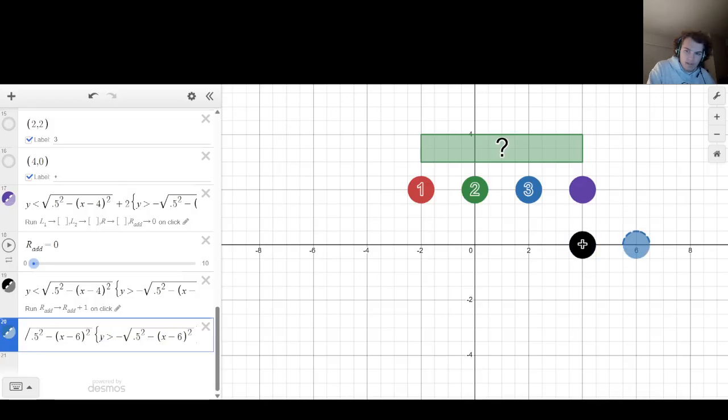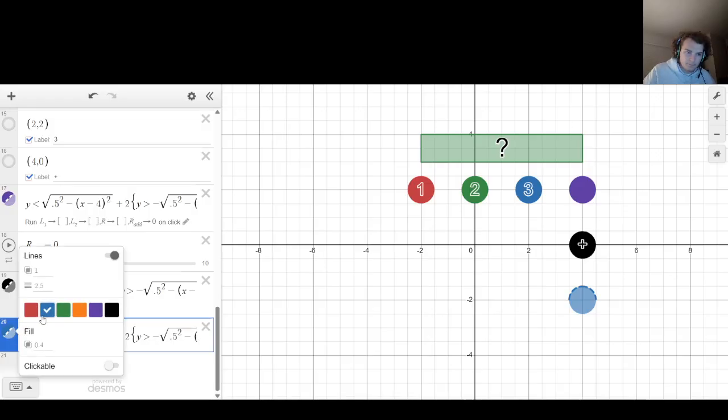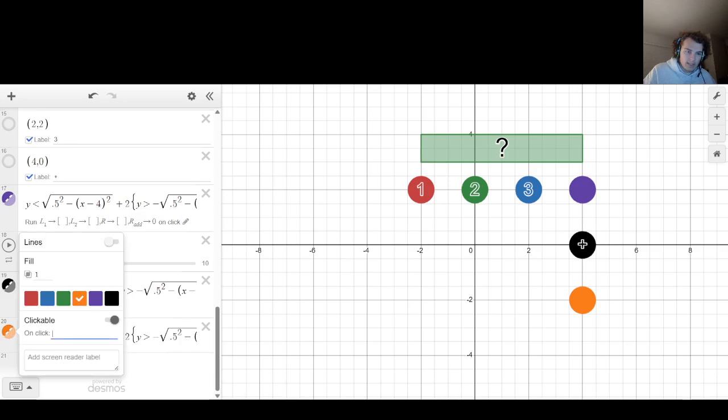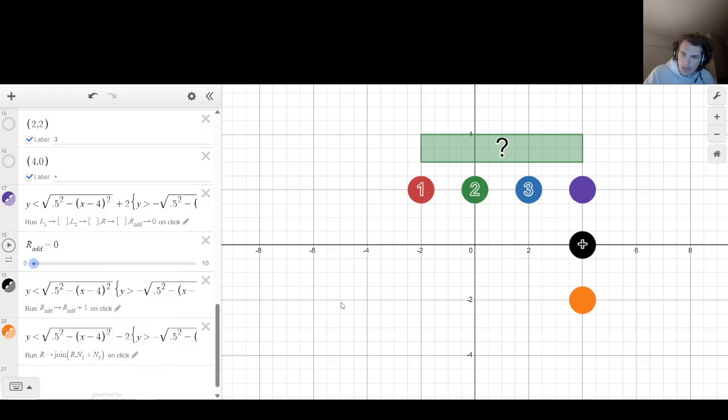6. Okay. I'm just a stupid guy. Orange now. 1. So this will be our enter button. Clickable. On click, we want R to become join R N1 plus N2. Ain't that cool?